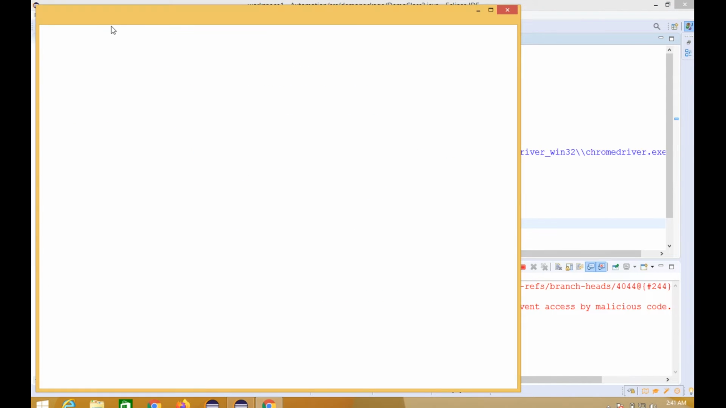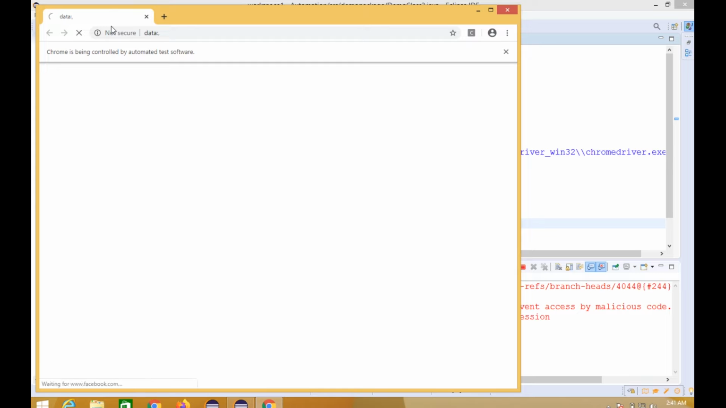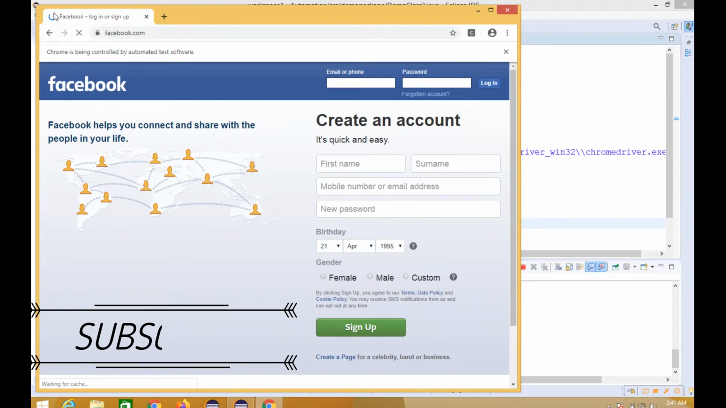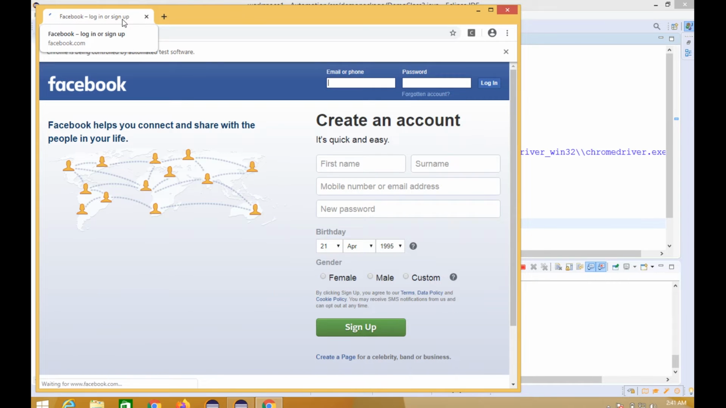So the Chrome browser is invoked and the website Facebook is being loaded on Chrome, as you can see. It is still loading. I guess the title is Facebook login or sign up. So the Selenium web driver should fetch this title and print it in the console. It is still loading, that's why it is taking some time. Once it is completely loaded, then we will check. So now it is loaded.